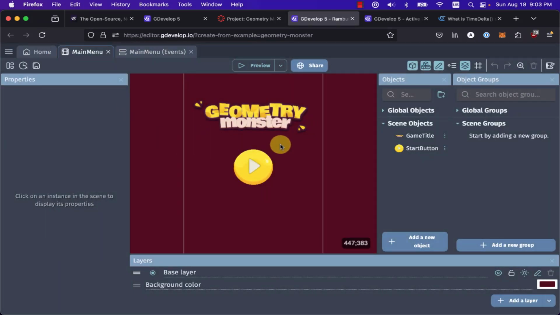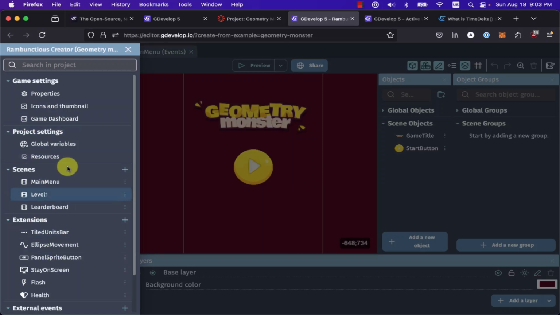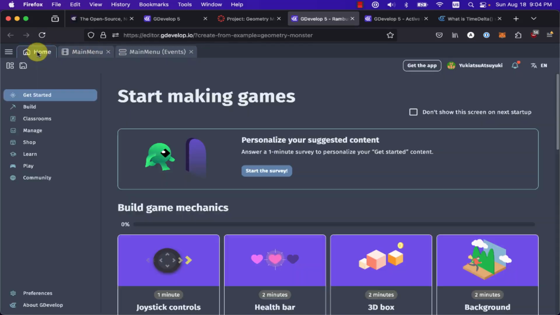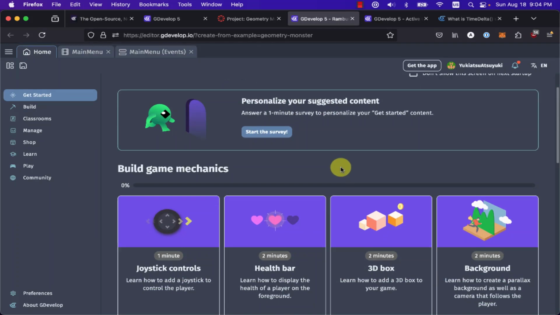If for some reason yours did not open automatically like mine did, you can get to that right here. That's this properties panel. Oh, no, project manager. This thing is the properties. Okay, project manager is what that was. Next up, here you have the home button. So this is the home page for the Gdevelop program.